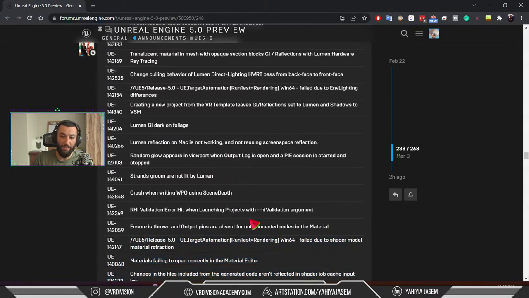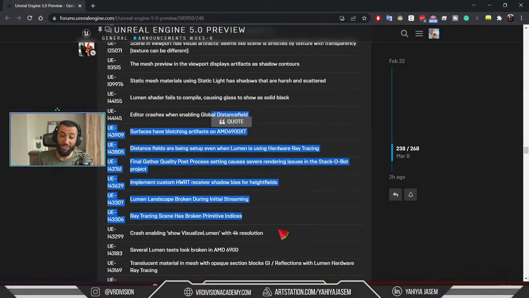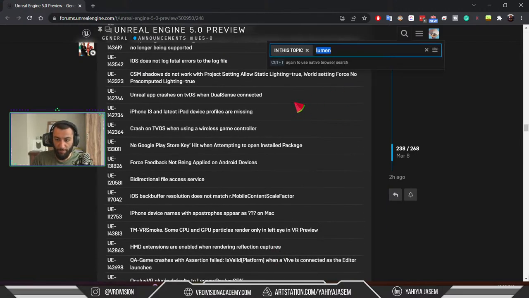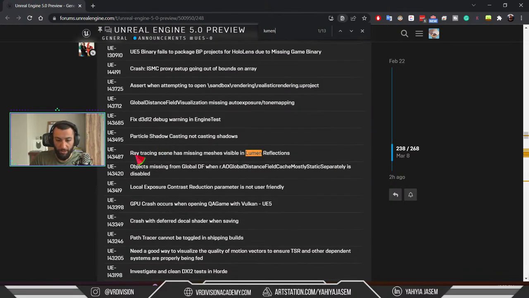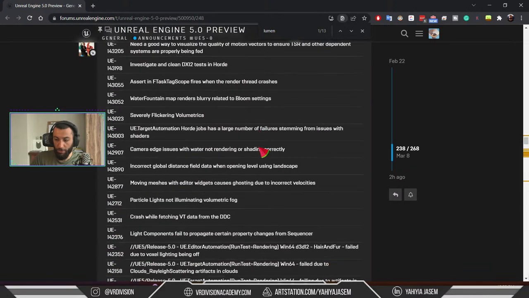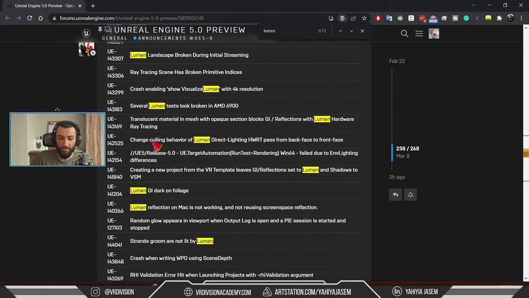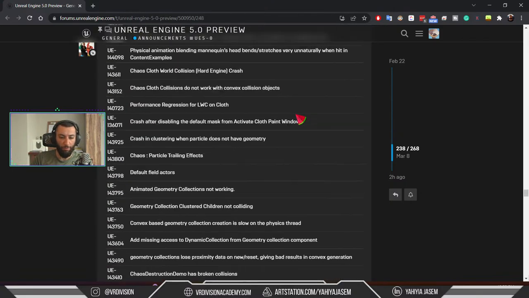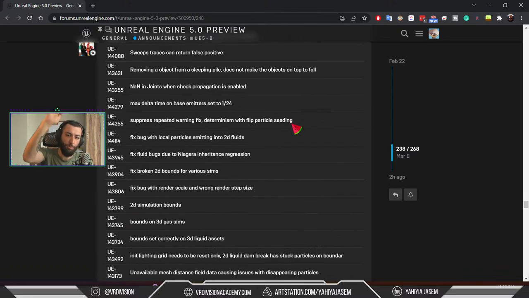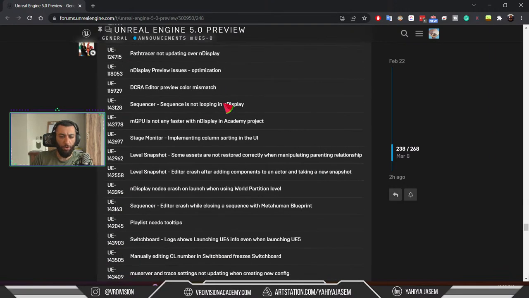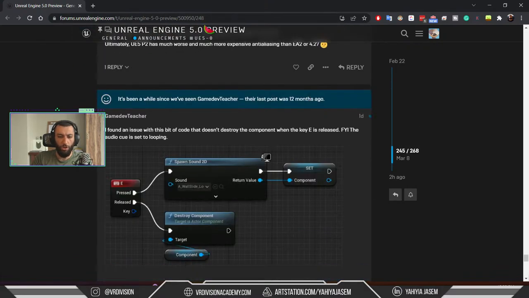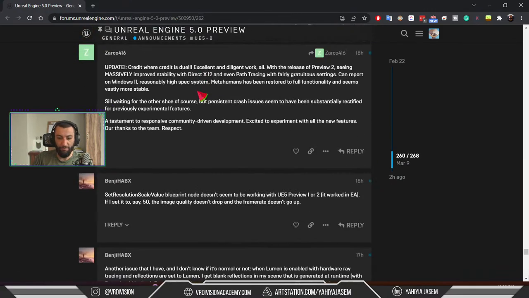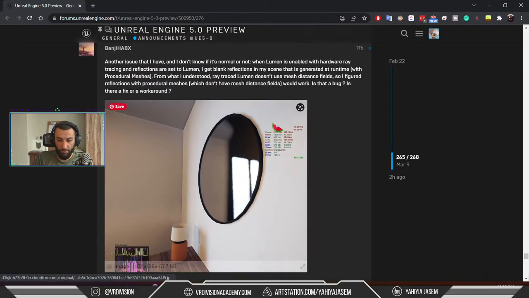This is why Unreal Engine 5 is such a big deal. Guys, if it's crashing a lot, it means there is just so much new to it. If we type Lumen here, there were also some things on Lumen. Ray tracing scenes has missing meshes visible in Lumen reflections. Look how much Lumen stuff there is. Nanite and all. So preview 3, preview 4, we're getting a couple of previews, and the stability is just going to improve from here. And if you have any bug reports, any crashes that you can replicate, you should always visit the forums and talk about them so they get fixed. Look at that.